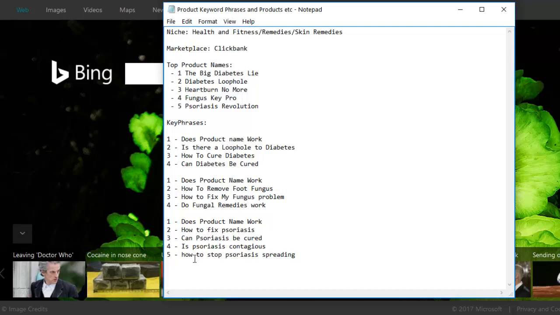Is psoriasis contagious? How to stop psoriasis spreading? Now you can get more detailed there. You could put stop psoriasis on my legs, stop psoriasis on my arm, fix psoriasis on my arms. You could really target into a particular product, a particular part of your body, and that's something that we will look at doing as well. So that's the first thing I do, just to get the juices flowing and the ideas flowing as well.